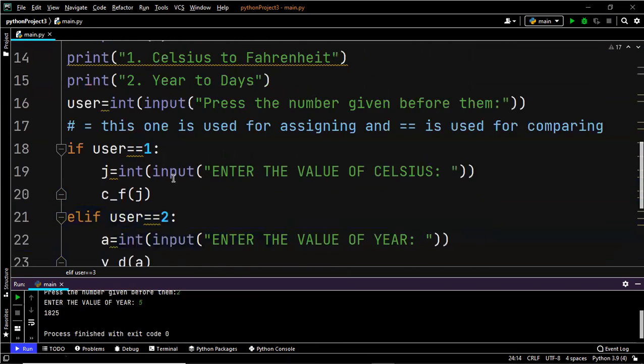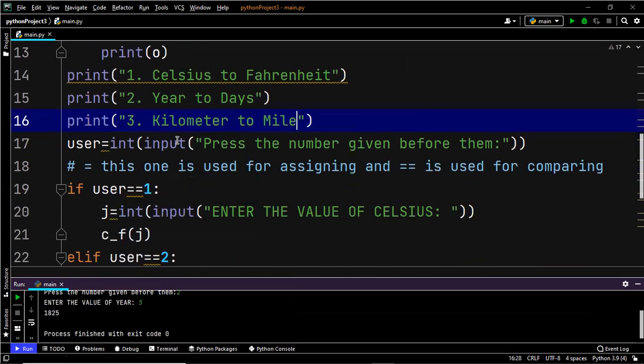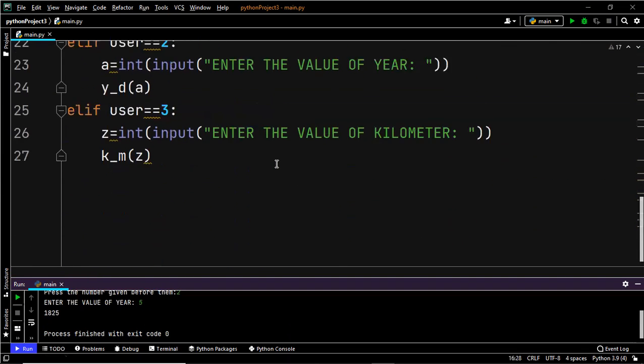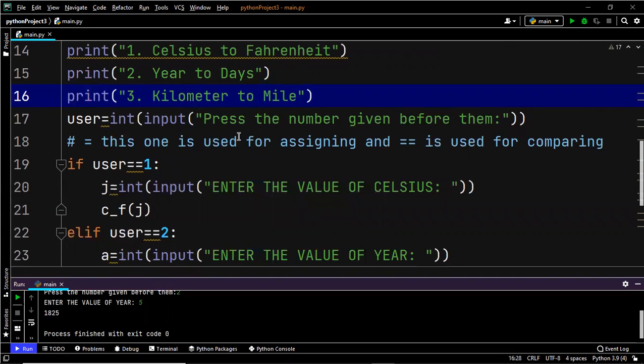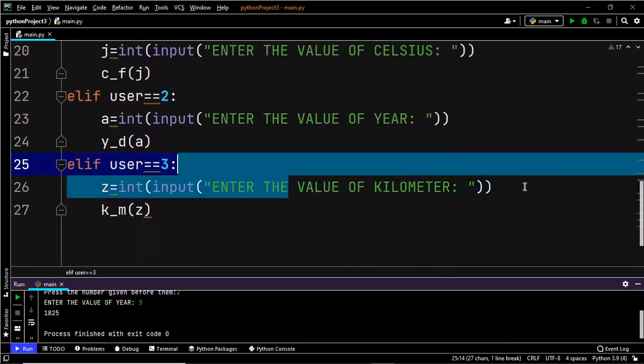Wait. Now we are done with the 3 conditions. So let me give print 3 point, which is kilometer to mile. You could give more converters. You could add more converters like days to hours, minutes to seconds, and more, Fahrenheit to Celsius. It's up to you, how many you want in your code. And the value of kilometer.